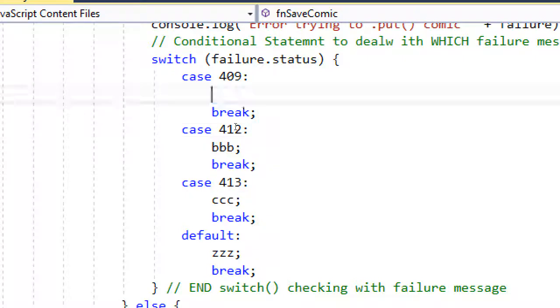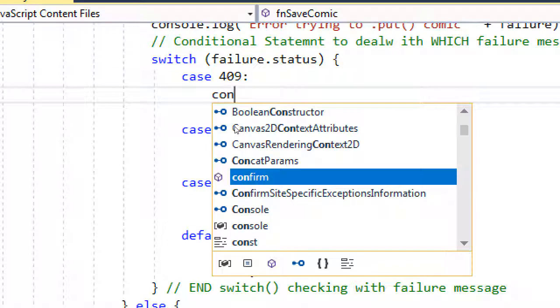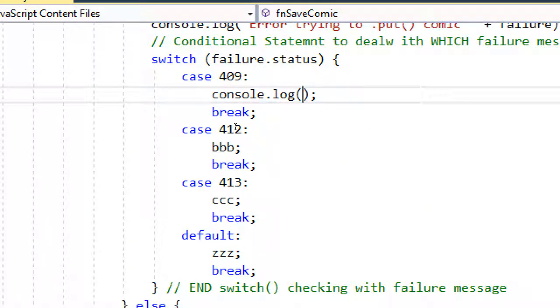Case 409 deals with the possibility of you're trying to use the same ID a second time. Let's say ID already in use. So that'd be like saving Batman number 1, 1940 again, because there's already an entry in the database with that exact criteria. If we have Batman number 1, 1990, that will not be a conflict because it has 1990 as part of the ID.